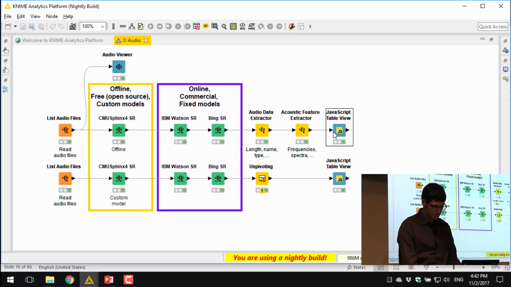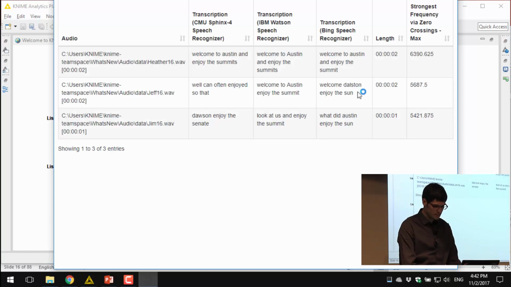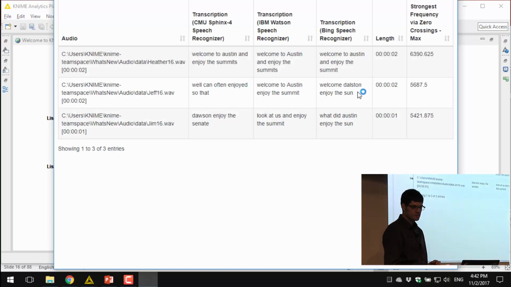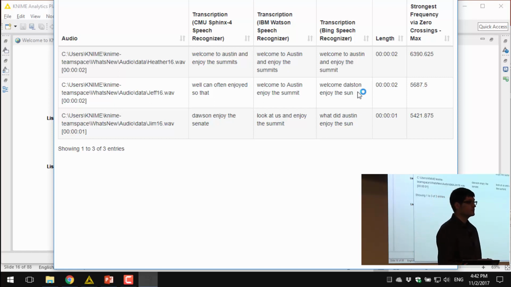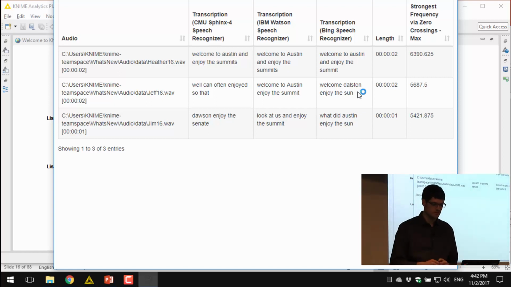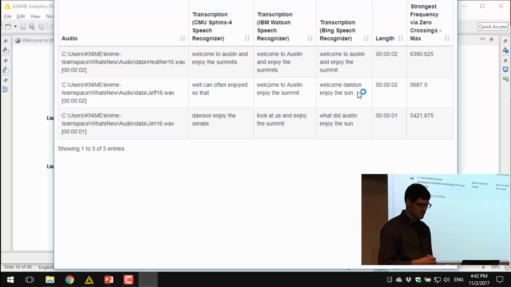So let's have a look at the results from the speech recognizers, how they are doing with the different KNIME members. There you can see that the CMU Sphinx has no problems recognizing Heather's voice. Heather has a really nice English accent, I would say, or no accent at all. And then we have Jeff, where it gets a bit more difficult. I mean, at least it gets "enjoyed". And then with Jim, it's getting harder, I would say. But when you look at IBM Watson and the Bing speech recognizer, they also recognize Jeff's voice, even with a bit of a Texan accent.